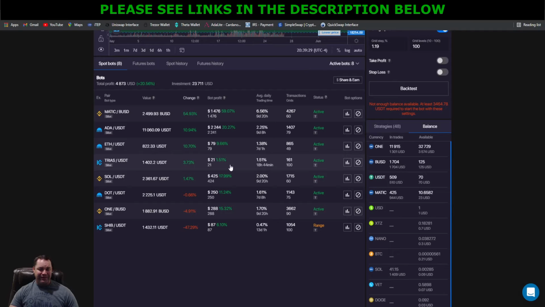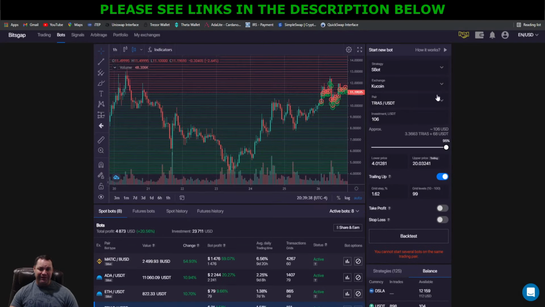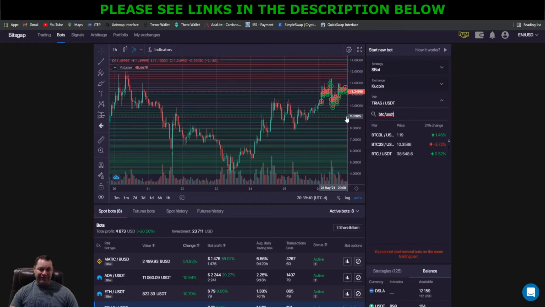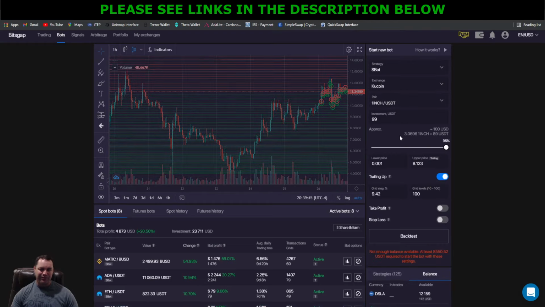So yeah, getting back to spawning another bot from the profit that you've made off of these other bots, I'm gonna take this $104 and I'm gonna start another bot on KuCoin. Let's just start a 1-inch bot.